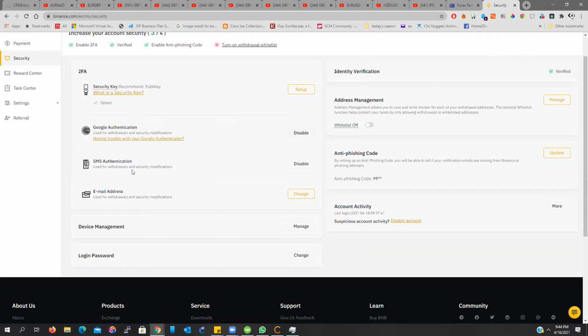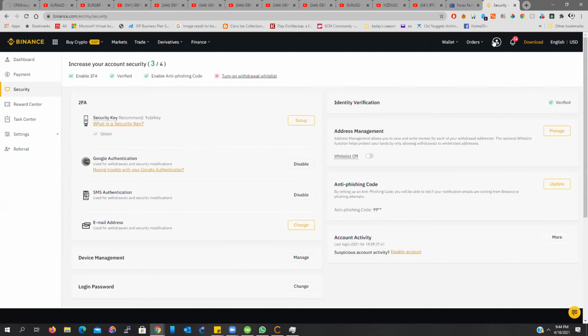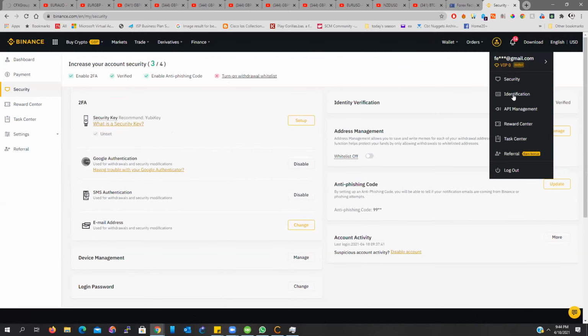You can also enable SMS authentication. So I have Google authentication, I have SMS authentication, and I have email address authentication. So every time I do a transaction on Binance, I have to verify these 3 ways. It's just for my security. So this is where you set up your authentication security, and that is under accounts here, verification security here.